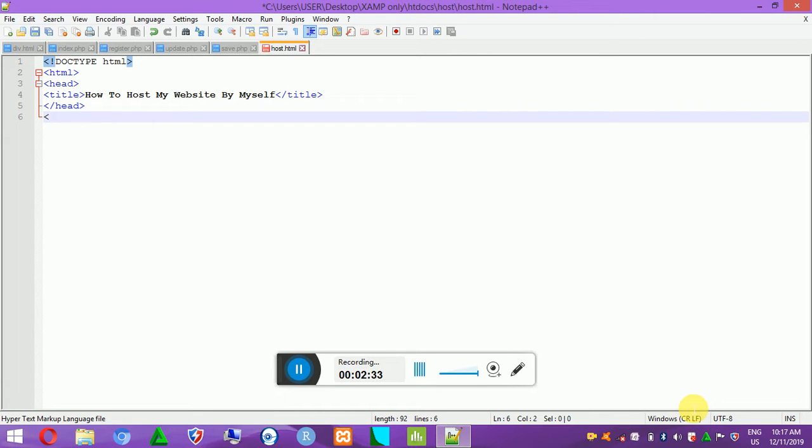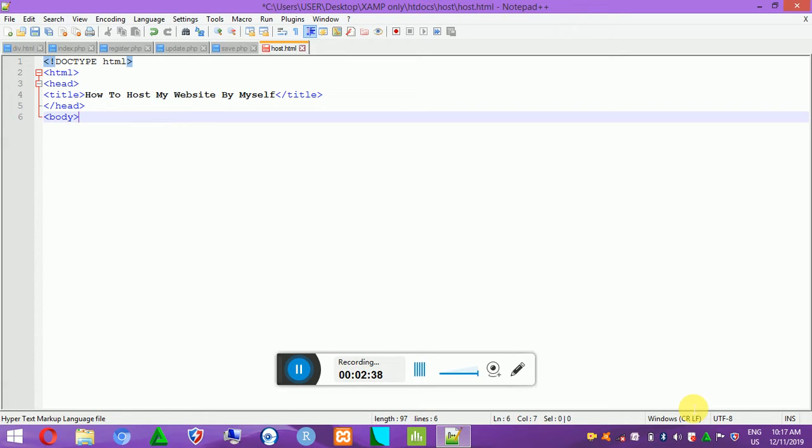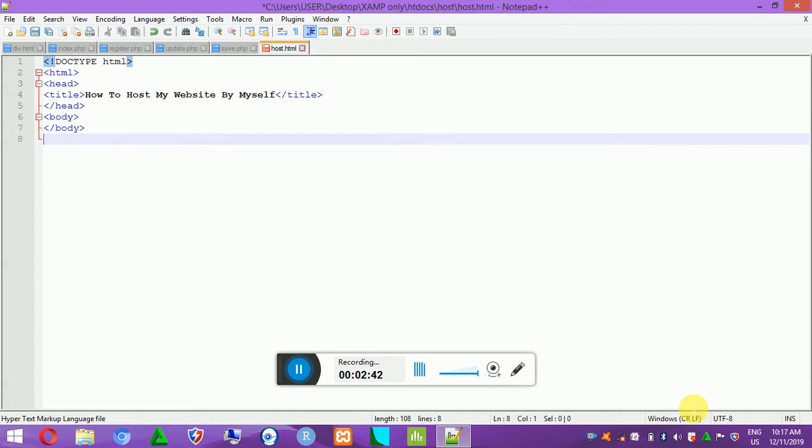Right under the closed head tag, I open our body tag. The body tag is open. Quickly, let's close our body tag, just to save time and so that we beginners don't forget. Then let's close our HTML. Now let me quickly rush through the explanation.